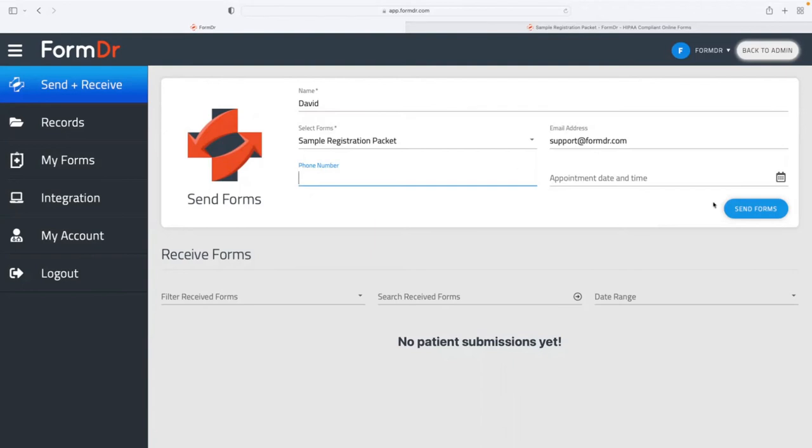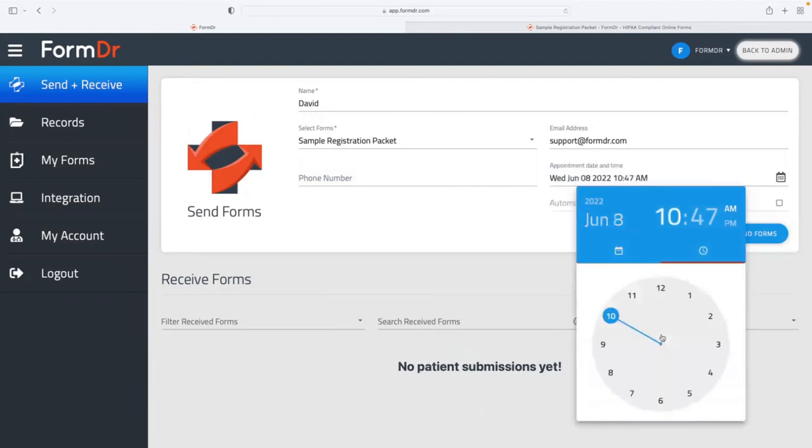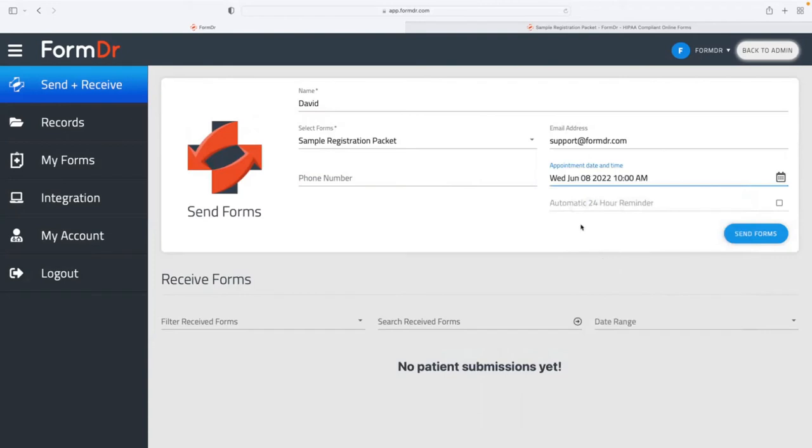We also give you the option for an appointment date and time reminder. This is completely optional. And again, this is up to you. To use it, you would select the day of the patient's appointment, select the time of their appointment, and from here, it's going to give you the option of an automatic 24-hour reminder. This reminder only goes out if the patient doesn't complete the form within 24 hours of their appointment time.